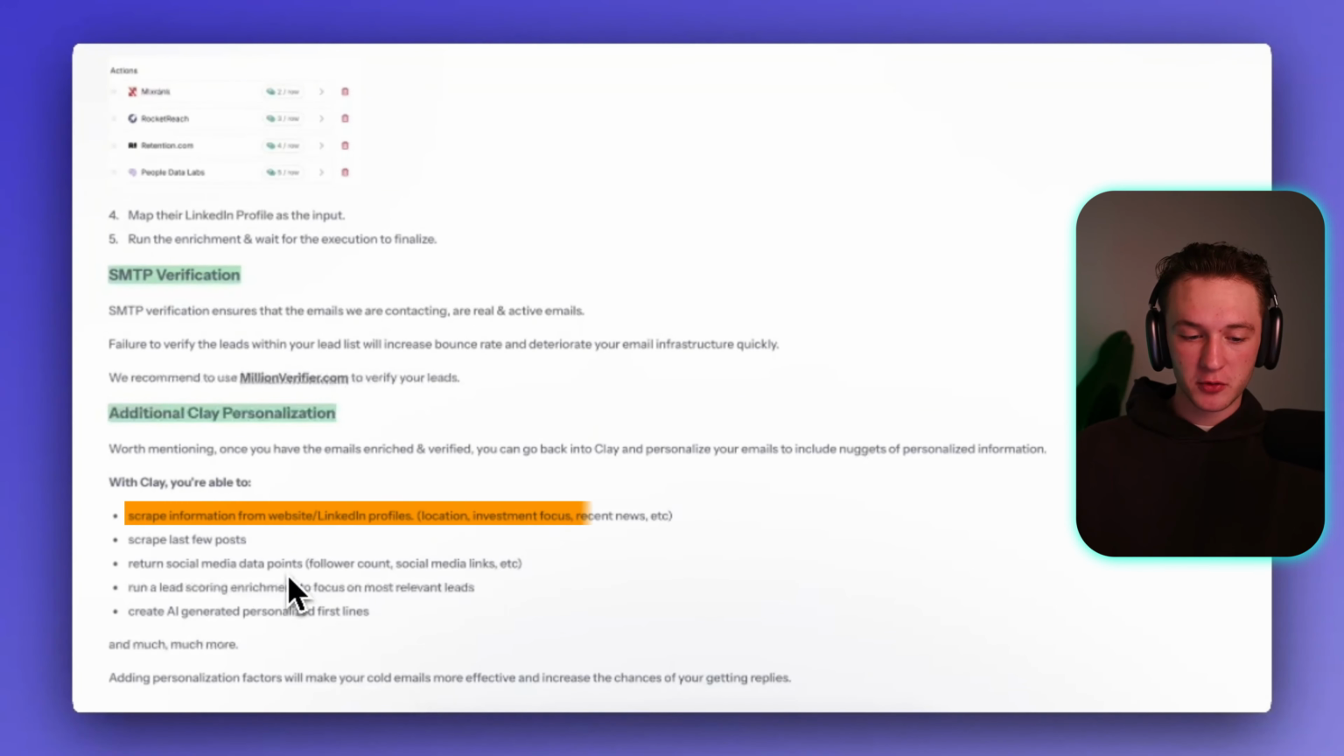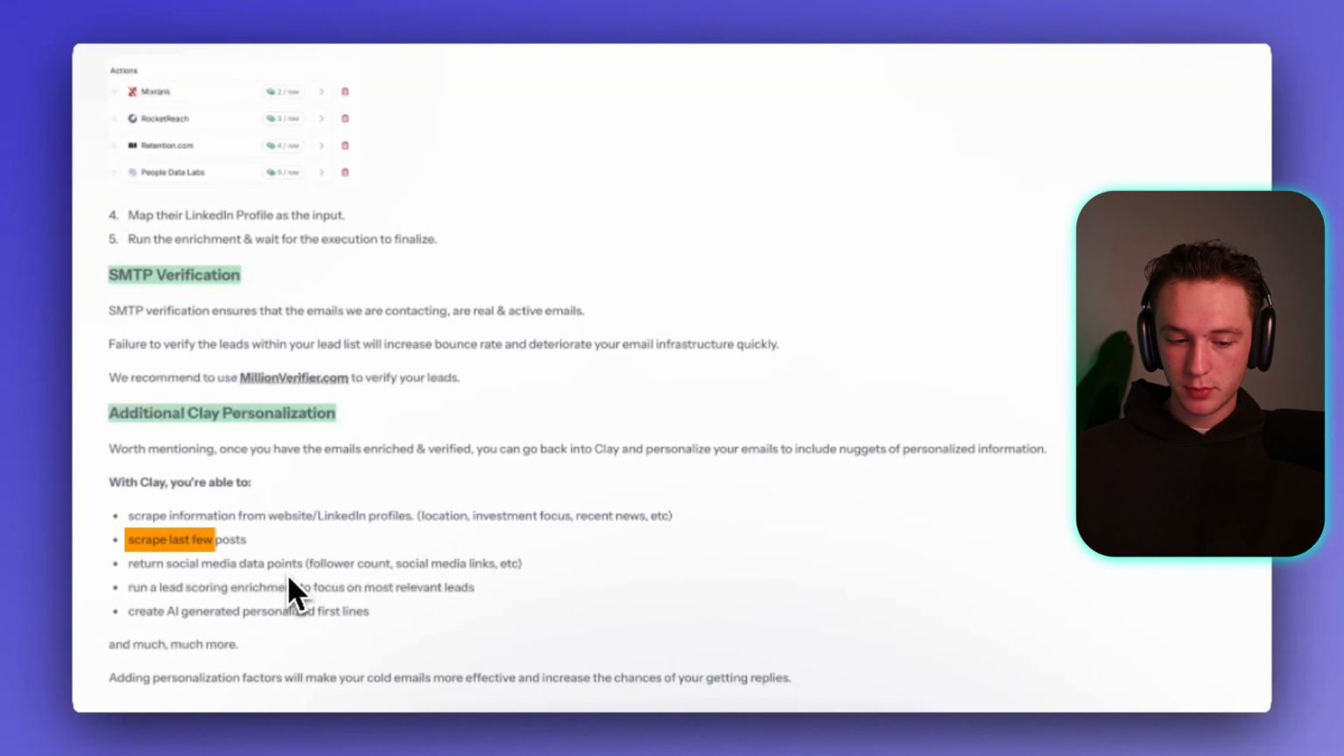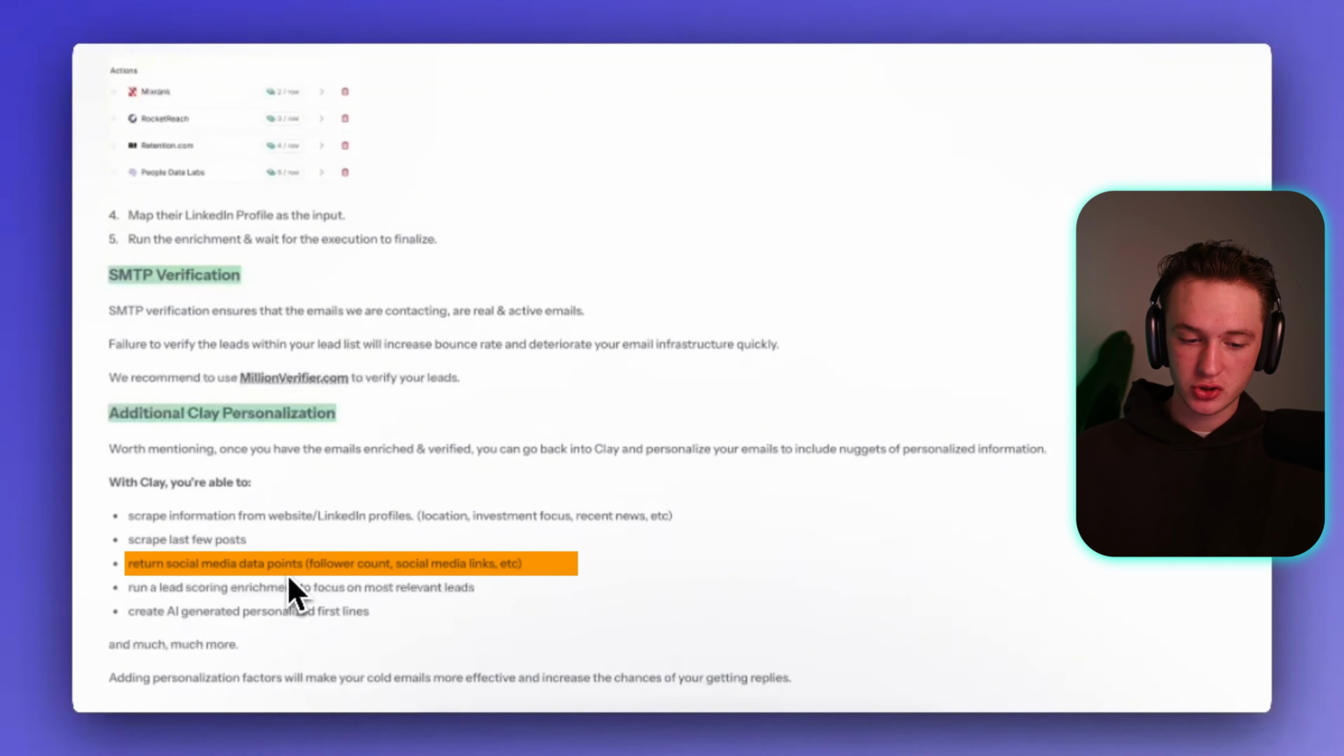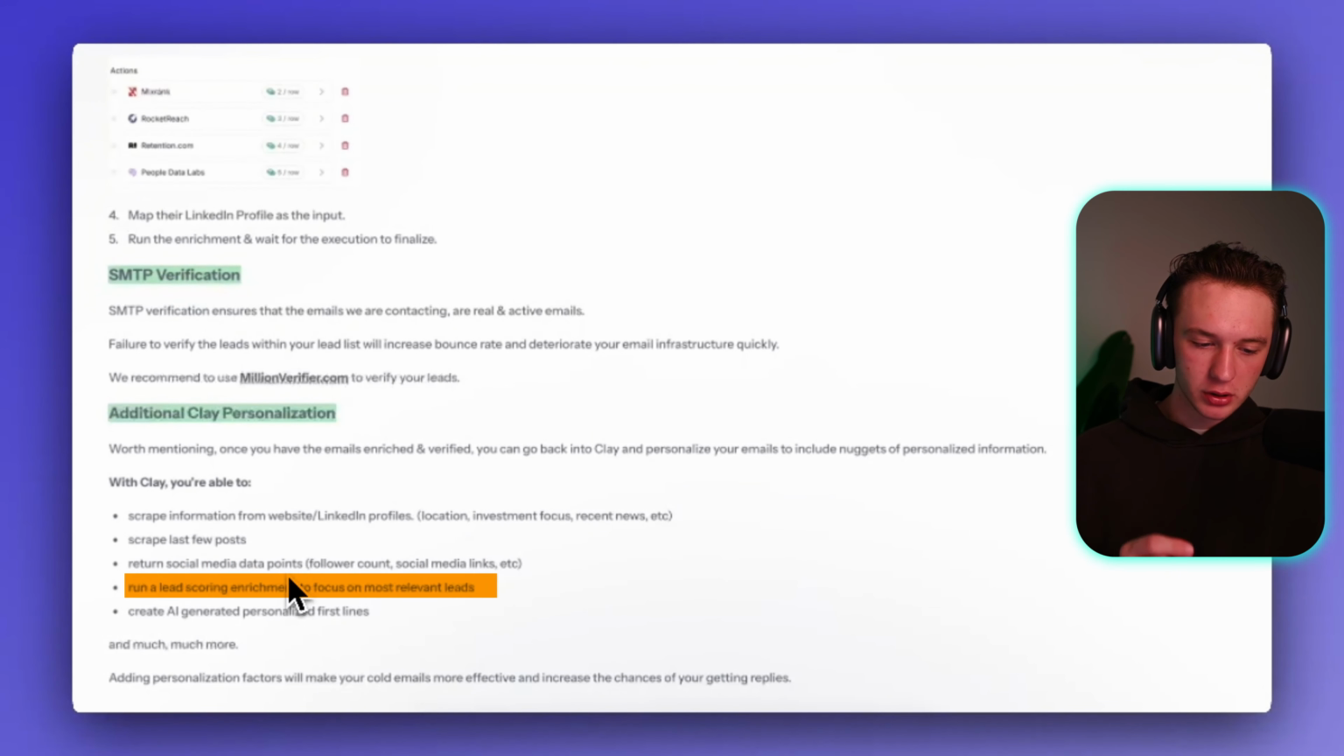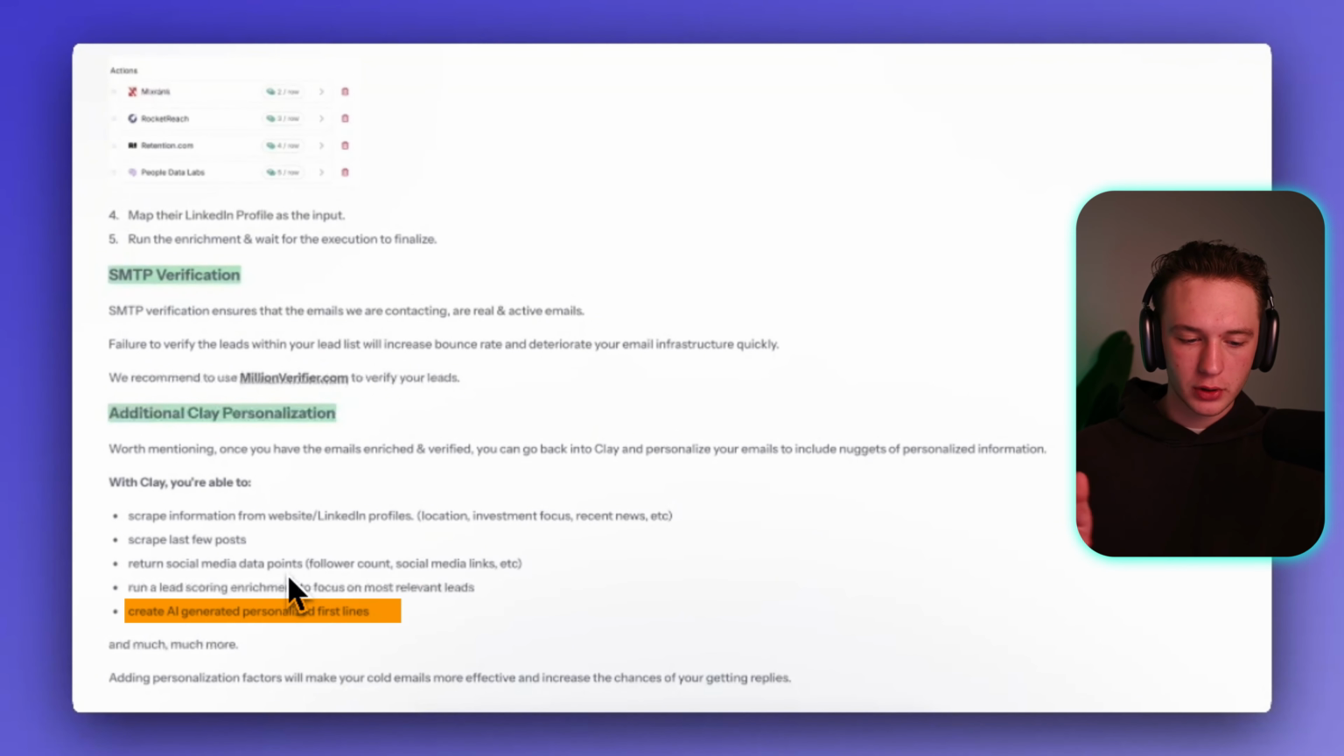You can scrape information from websites or LinkedIn profiles. You can scrape the last few posts off of their accounts. You can return social media data points, so their follower count, social media links, and more. You can run a lead scoring enrichment to basically categorize how relevant a lead is to what you're reaching out to and adjust your outreach based off of that. And you can also create AI generated personalized first lines. Once again, this is like the tip of the iceberg. You can do a lot more with Clay.